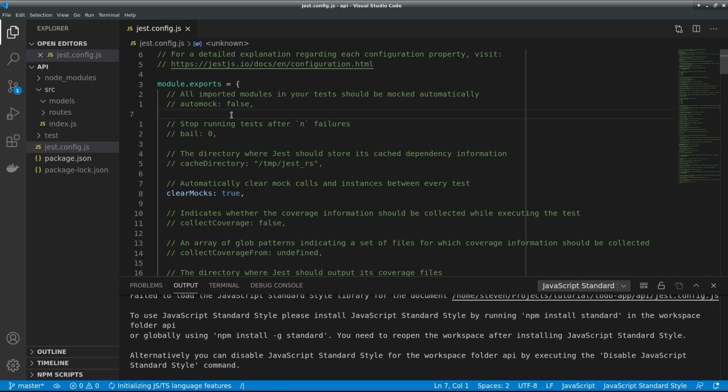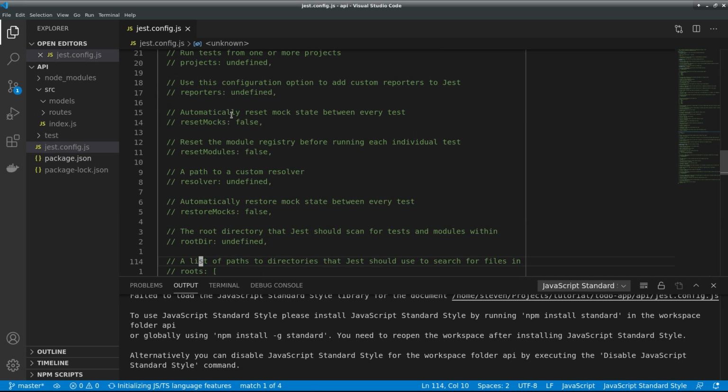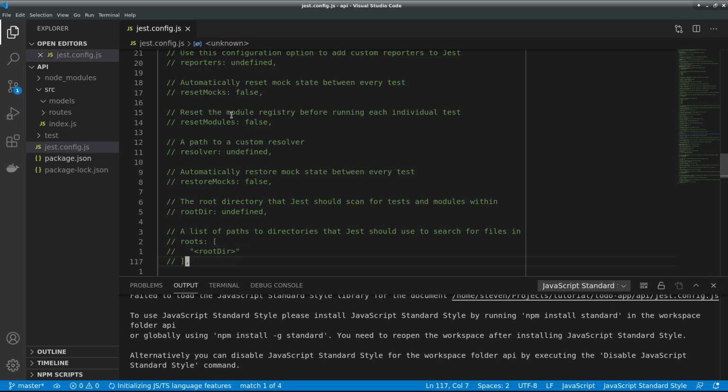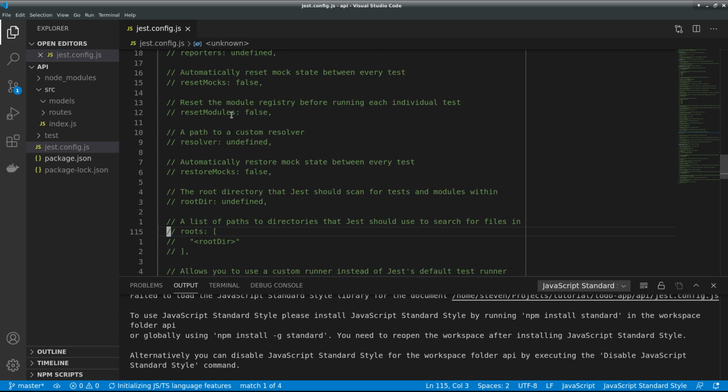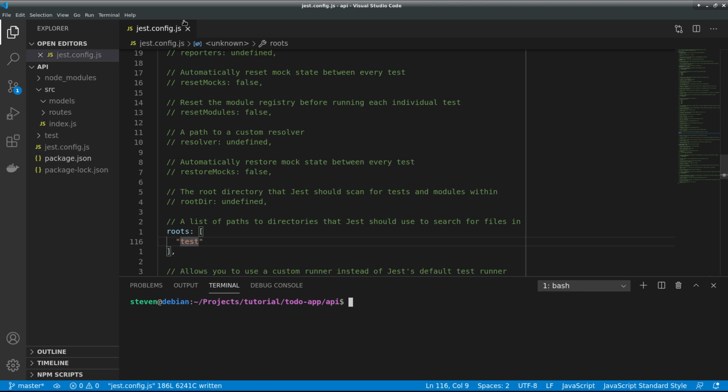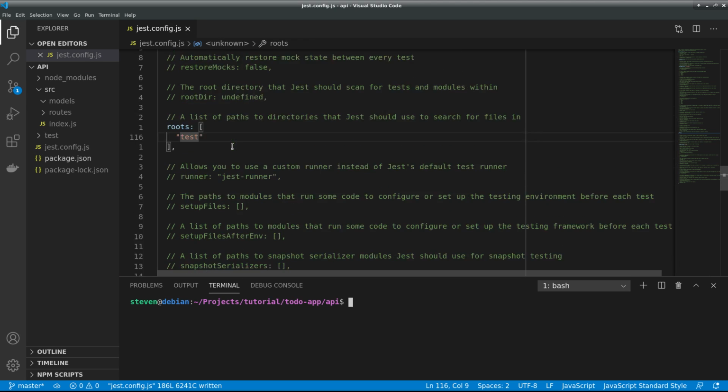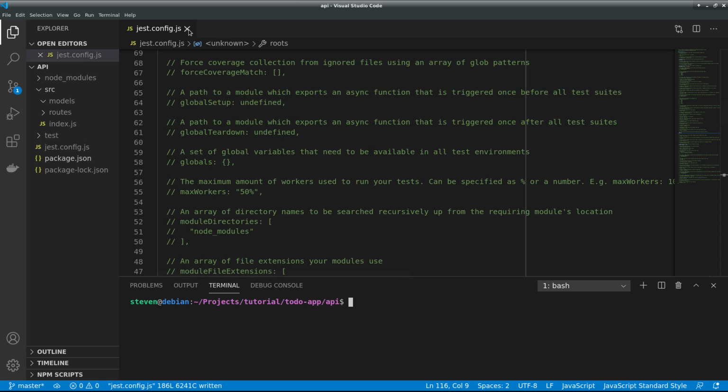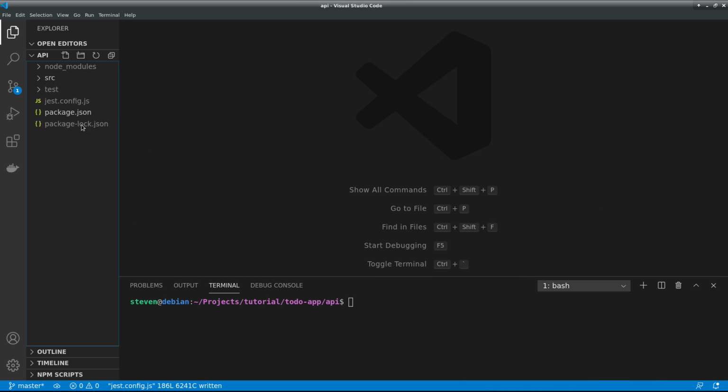what is it? Root. Okay, so roots. In here, we'll just put test. So it'll only look in our test folder for test files. It won't look in our node modules. And that's when you get the error. When you try to test, it'll say too many files to watch. All right, that is done.